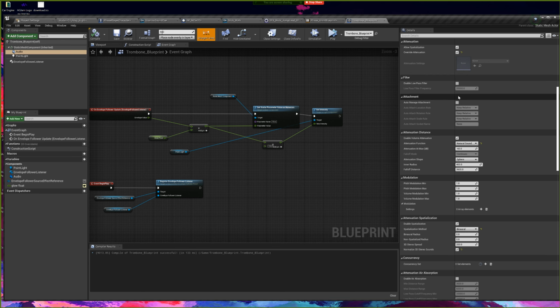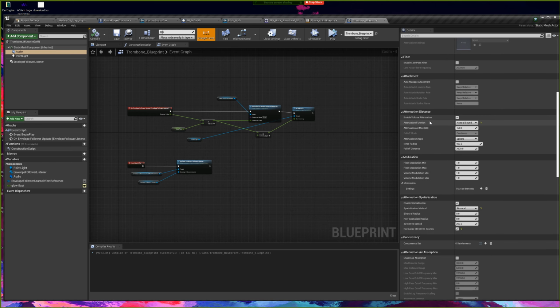Attachment rules. You probably won't ever be worrying about this, but there can be situations where you want to attach and detach the audio from its thing. I don't know when I would ever use this, but if at some point you want the audio of the trombone and the trombone itself to be split off from each other and doing different things, you can detach them.